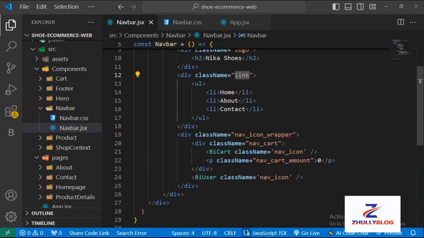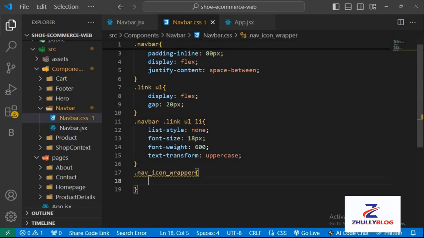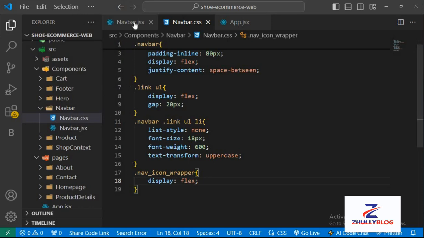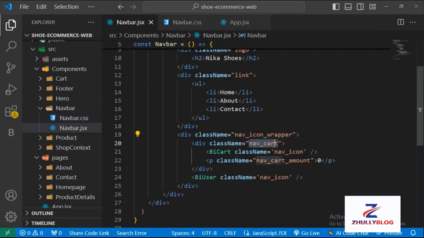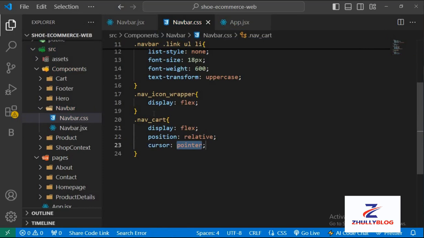Next thing we need to style is the nav icon wrapper. For the nav icon wrapper, display is going to be flex. And then we have to style the nav cart, which is what is storing the cart icon and the quantity amount. For the nav cart, display is also going to be flex. Position is going to be relative, and then cursor is going to be pointer. For both icons, cursor is going to be pointer.